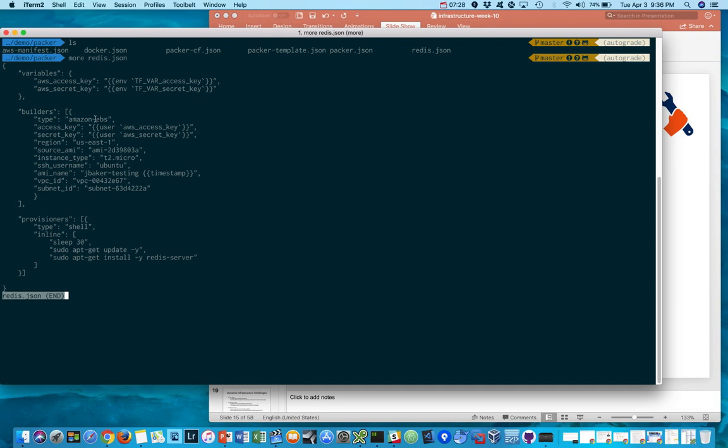In this case, we want it to use the Amazon EBS builder. The Amazon EBS builder will create an AMI. We want it to create that AMI in the US East 1 region. We define a source AMI. So that's the base AMI that Packer will use when it's launching a new EC2 instance. This source AMI is, in this case, I believe it's an Ubuntu server. It's a base Ubuntu server, Linux AMI.